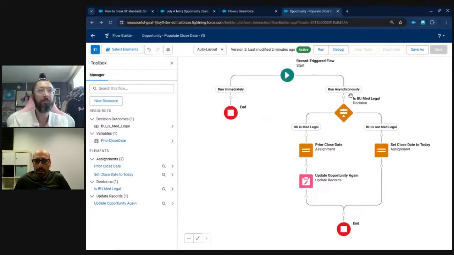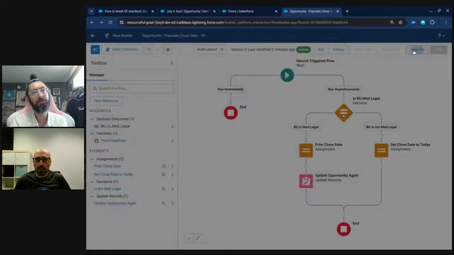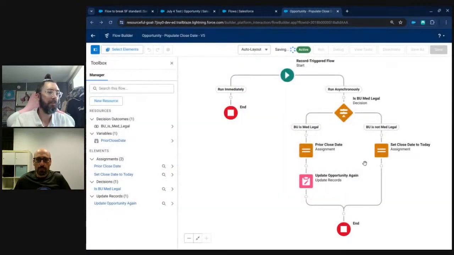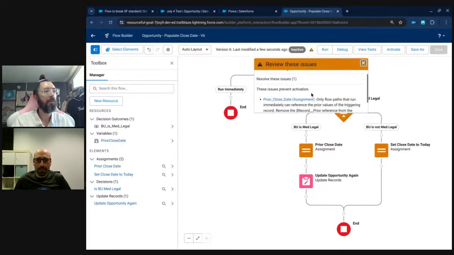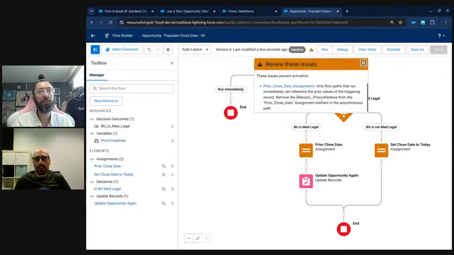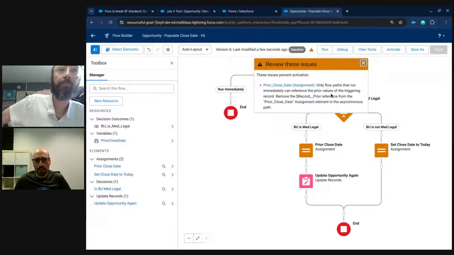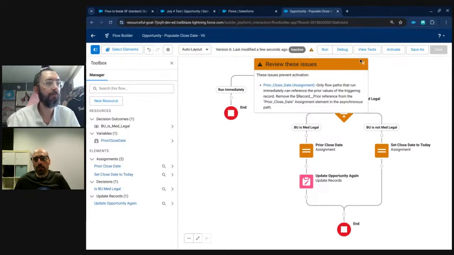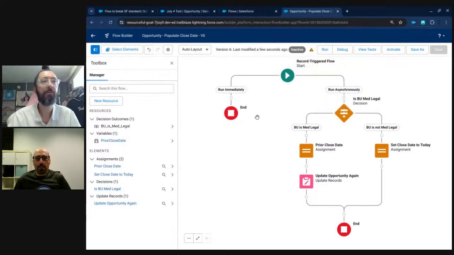Okay, so let's see if this works. Now, yeah, let's see if this works. Let's just try this out. Oh, got a little thing. Ah, yes, there's the issue. Prior value is not available. Okay, so one solution would be to set a hidden field to the prior value, and then do that. We could definitely do that. That was a suggestion that I saw. I was hoping to not need to do that.